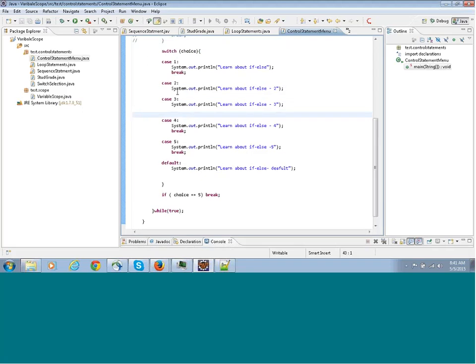See, if you remove the breakpoint, it will print connects to a particular case. It will print twice, right? It will print once for the 2 and once for default. If the choice is 2, then yes. John is saying if the choice is 2, from the second and third case, we have removed the breakpoint. Now, John is saying it will print twice, the learn about if else second and the learn about if else default.